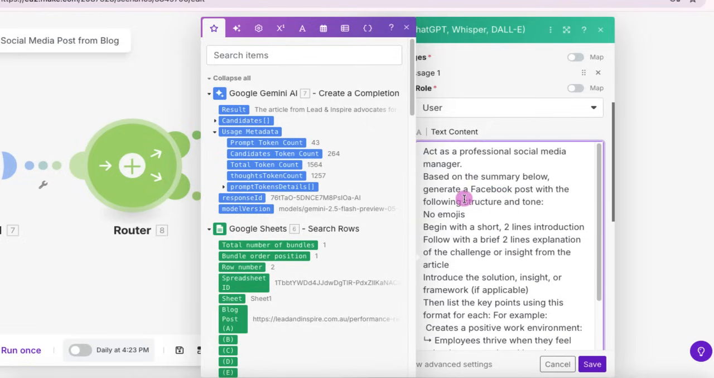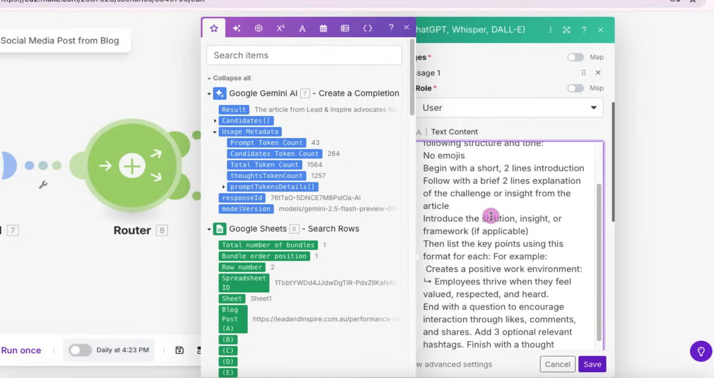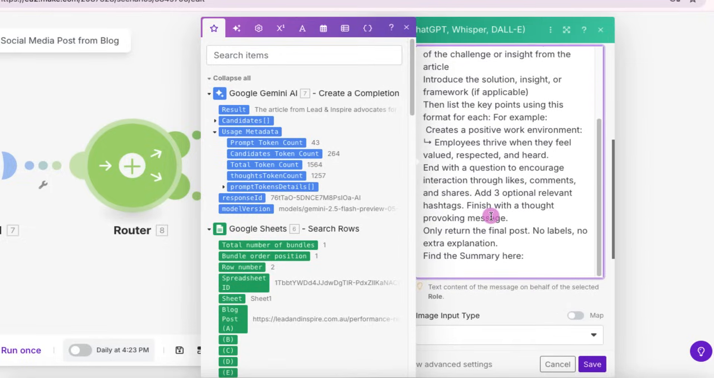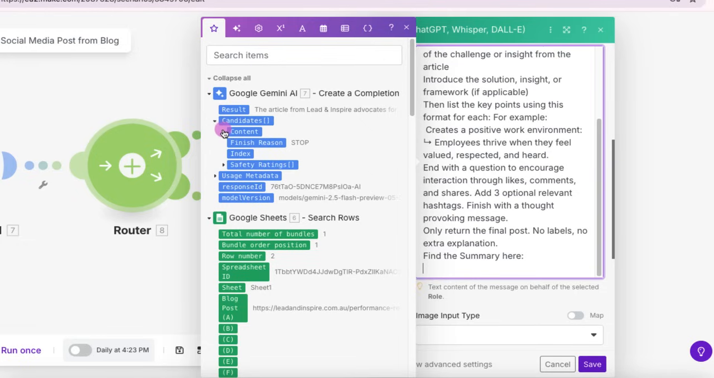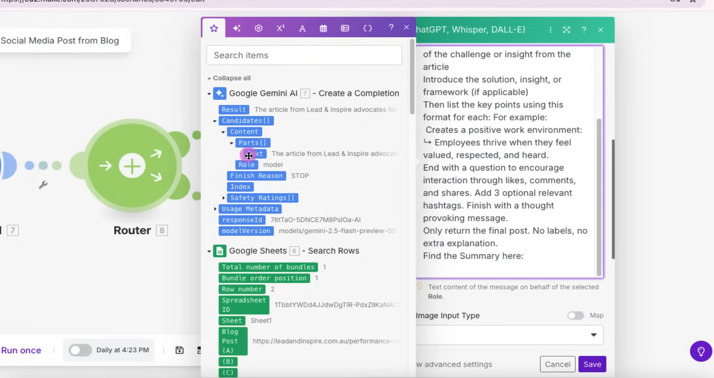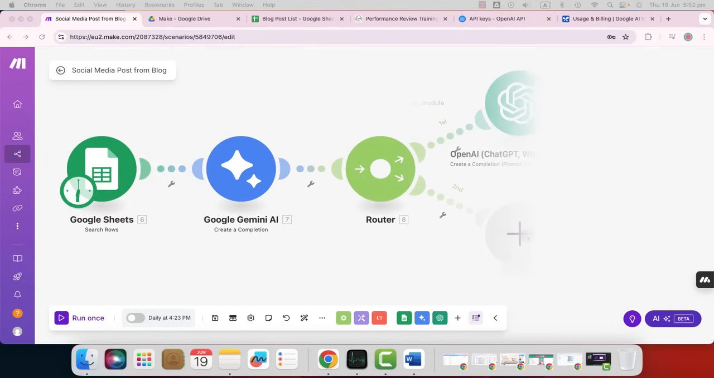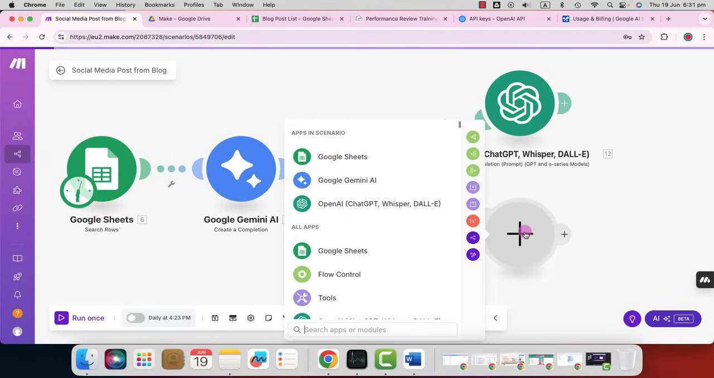Select your role, then text content. This is where you actually copy your prompt. And at the end, I'm just going to select the field where it had summarized the blog post, which was via Gemini. Feel free to pause the video and copy the prompt if you'd like to follow along exactly. Yeah, hit save. Now let's move on to setting up the automation for the Instagram post.